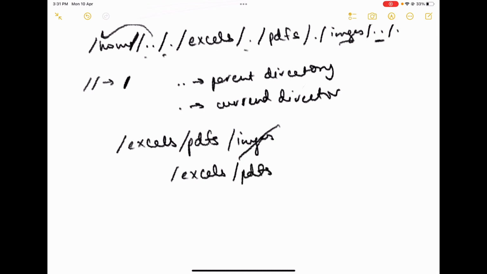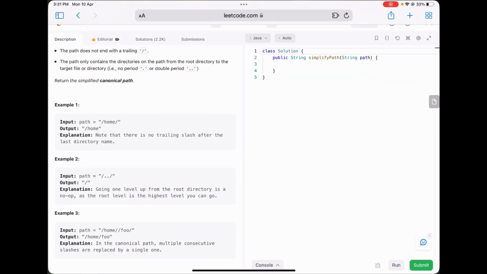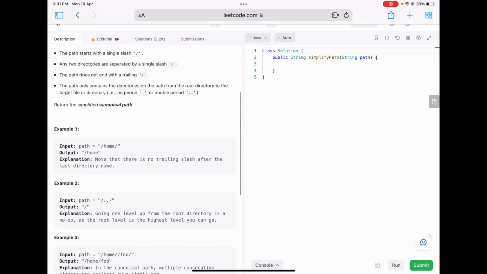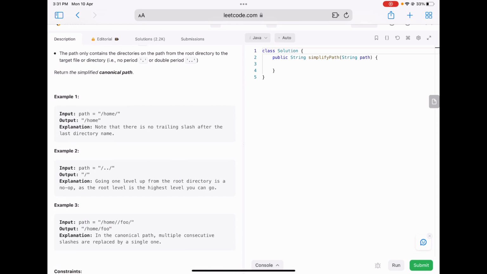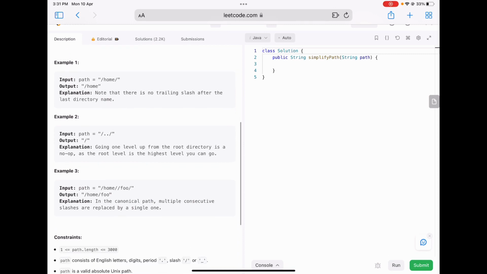Okay, and they mentioned that at the end of the string there should be no trailing slashes. So let's just look at the examples here once. When we consider slash home slash, what will the answer be? It will just be slash home. There should be no trailing slash. Now we have slash dot dot slash. Dot dot will refer to the parent directory, which is nothing. So at the end, we're just going to return the root, which is just a slash.